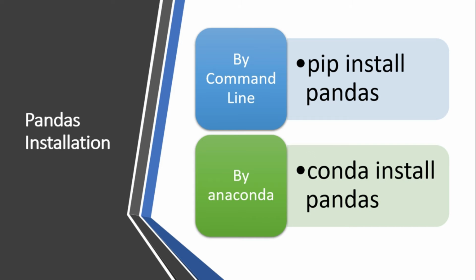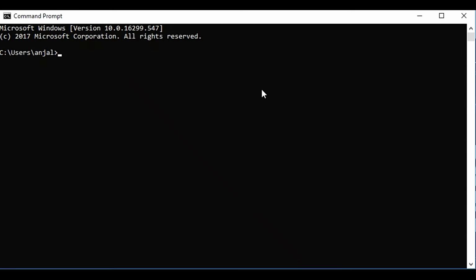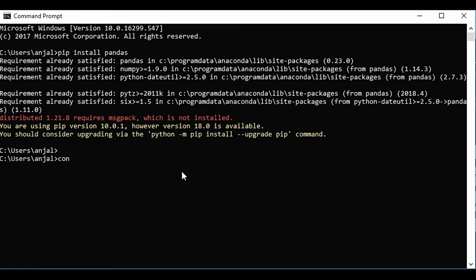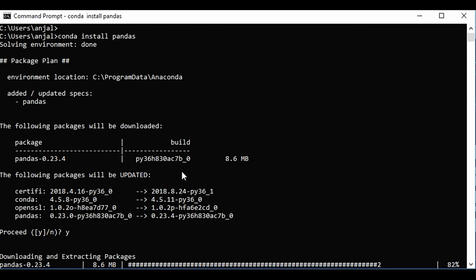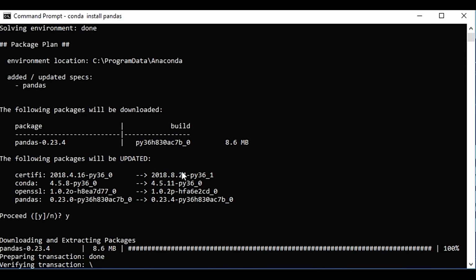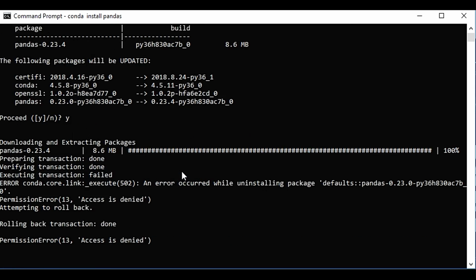Let's check how to install Pandas. To install Python Pandas, go to your command line or terminal and type pip install pandas, or else, if you have Anaconda installed in your system, just type conda install pandas. Once the installation is completed, simply import it by typing import pandas.